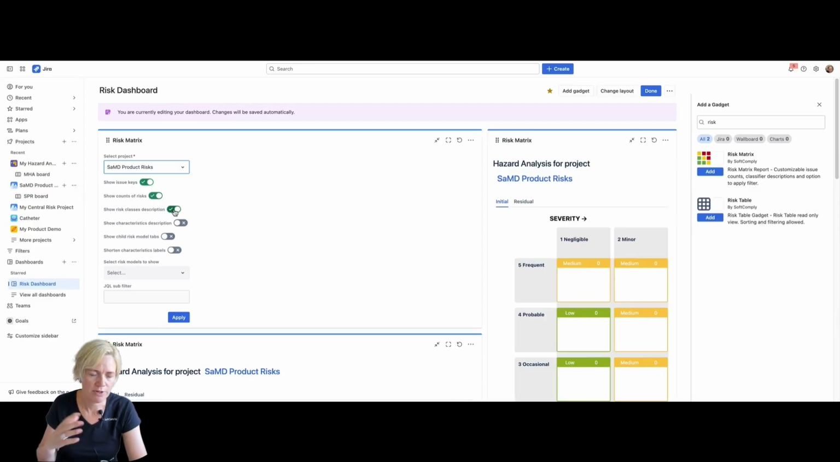Risk class description is a very important thing for your risk reporting, to understand when a risk is acceptable and when it's not acceptable, when you need to mitigate it. And of course, everything like characteristic descriptions for risk parameters as well. So you can do a long and you can do a short risk report.